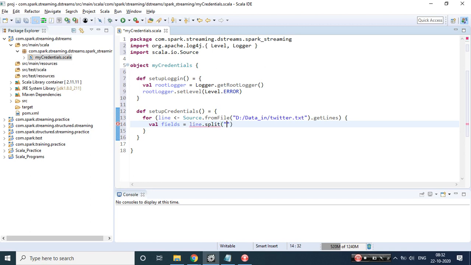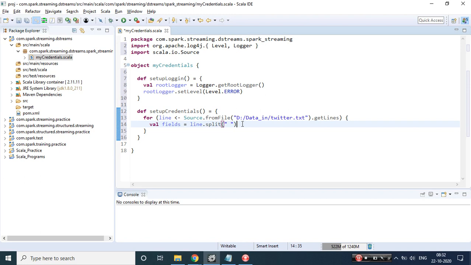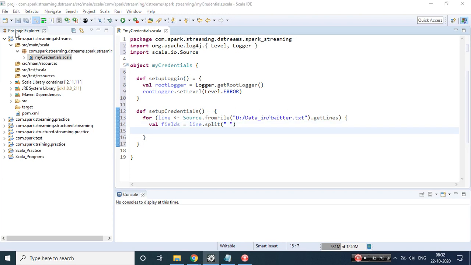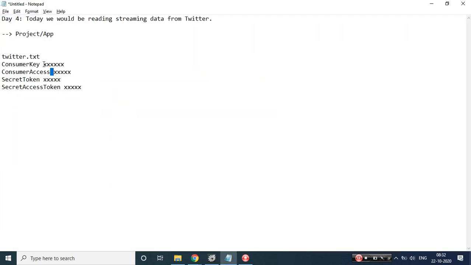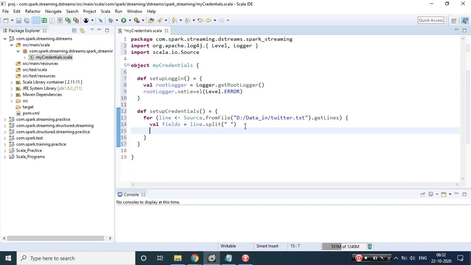Okay, on the basis of space. Cool, that is done. Now the file is split, so this will be my first field, and this is my second field. So I want to get that. How will I get that?